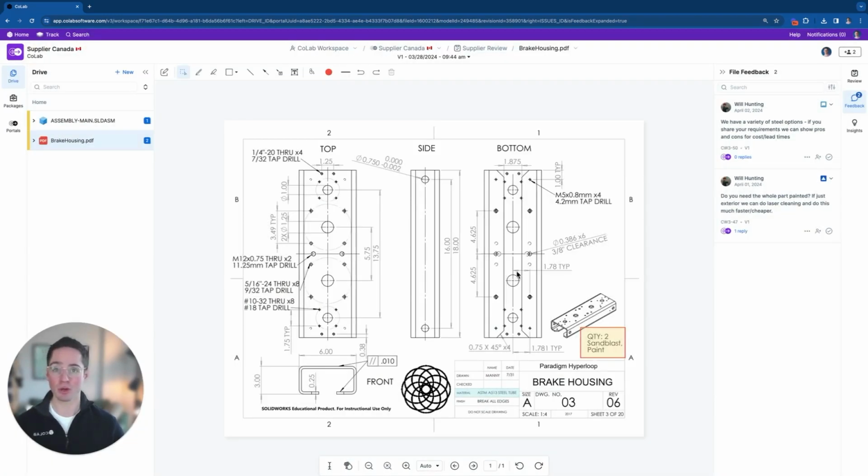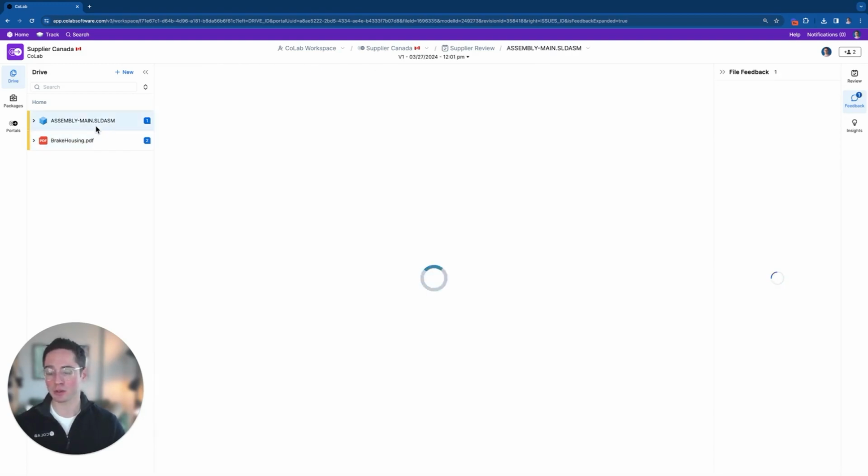And as they go through, again, in one place, all of that feedback is there where we can not only get aligned on what issues we're working through, but where they are in the context of the design. Again, we can also extend this to 3D models as well.